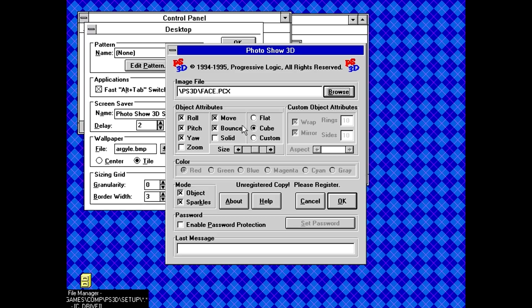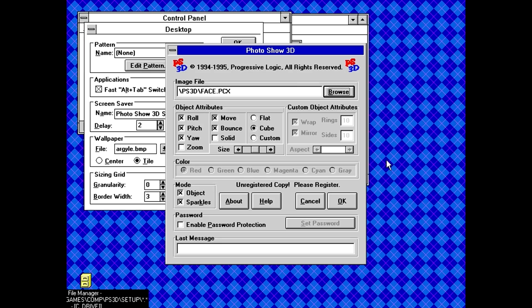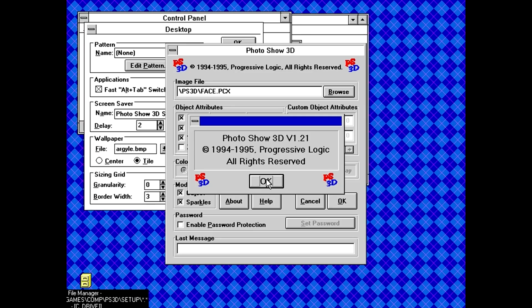So, setup. Oh wow, we have a lot of setup options here. So it lets us choose a single image, which apparently it comes with 4 images to start with, so we will check out all of them, if this works. We can choose what kind of things the image can do on screen, size of it. Apparently we've got modes for object and sparkles. I'm a little scared to see what this means. Then we also got an about here, apparently made by a company called Progressive Logic.